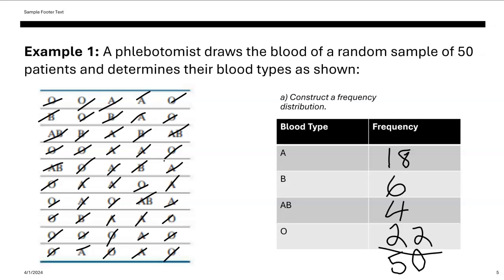So I could put a line underneath here so you can see. But this right here is your frequency distribution. So all you do is you list each category out with the number in each category. All right.